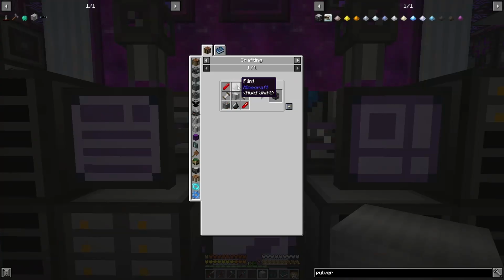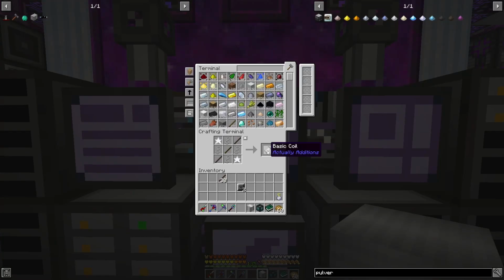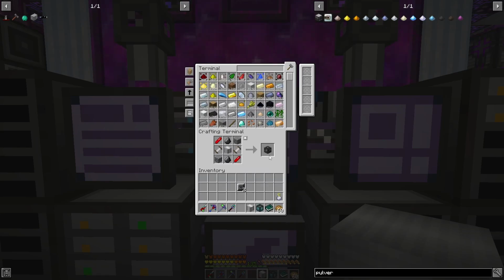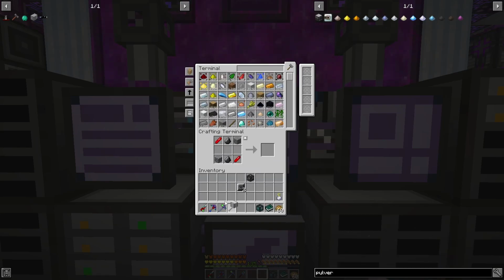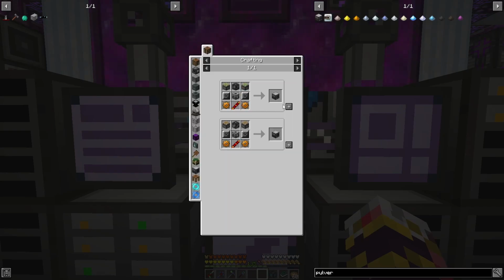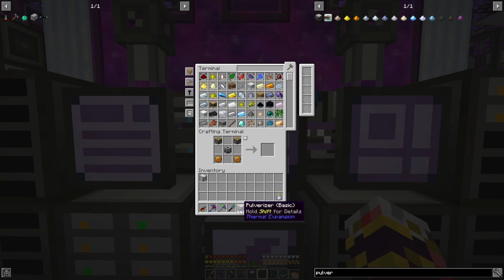Alrighty, I think we should now have enough to get this. We just need to make the basic coil that we need. We can make this crusher. And we still have one iron casing. We are going to go get a duplication method for the UU matter set up for that real quick, but we have the extra one, so we don't have to worry about it right now. We can go ahead and craft this thing before we do that.